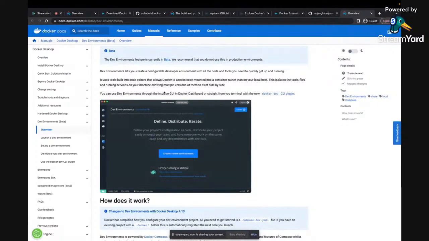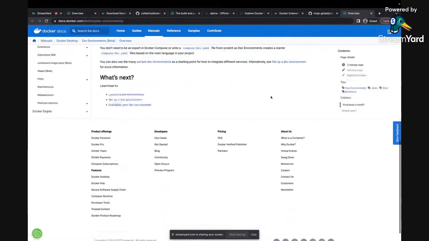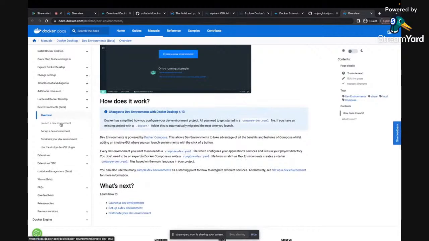But as per the Docker Desktop docs, they mentioned that this is a configurable developer environment, which will contain all the code, all the tools that are necessary for you to get started with. And you can also share it across with your team members, and you can just get started with working around this environment itself. So it is also part of the Docker CLI. So you just don't need to depend upon the Docker Desktop itself to basically use this. And you can just use this to simplify your entire process.